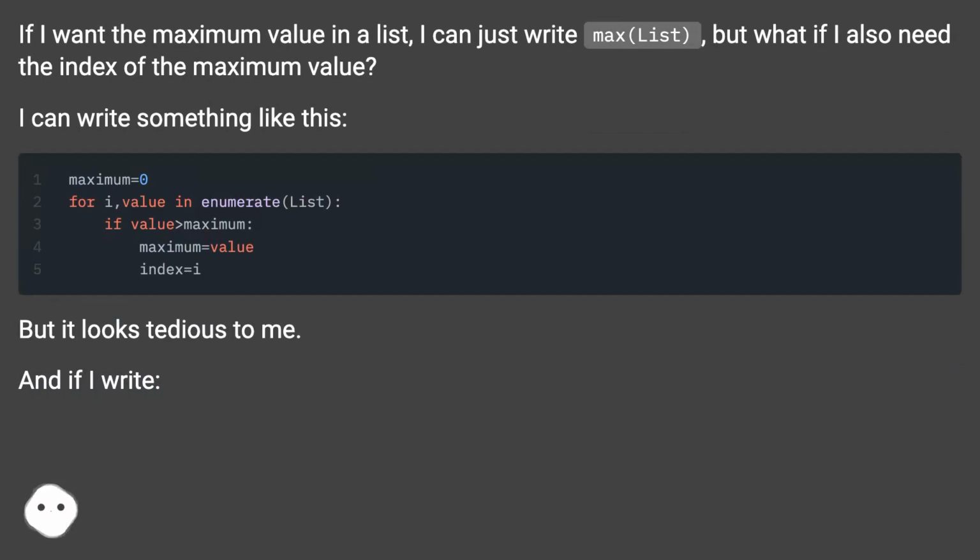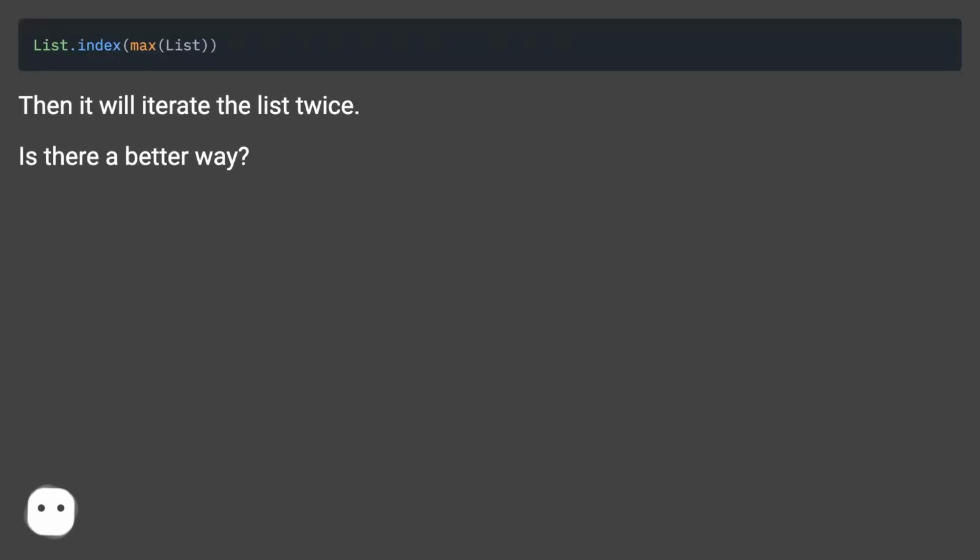I can write something like this. But it looks tedious to me. And if I write this, then it will iterate the list twice. Is there a better way?